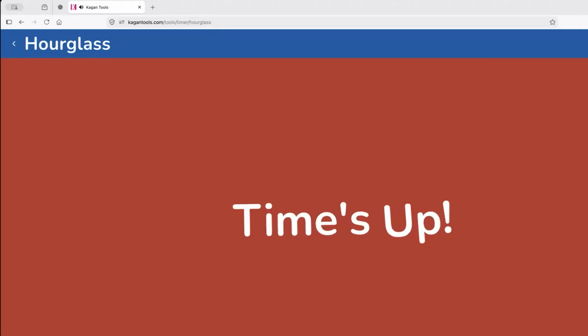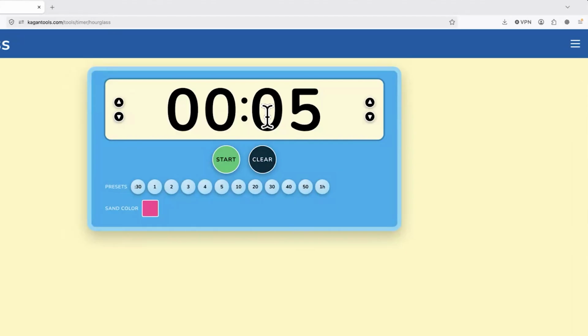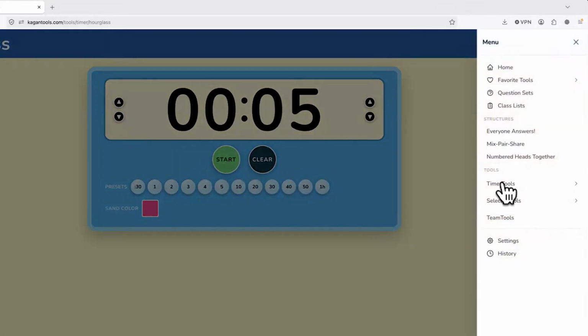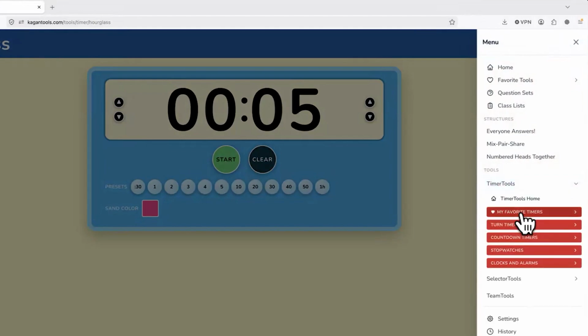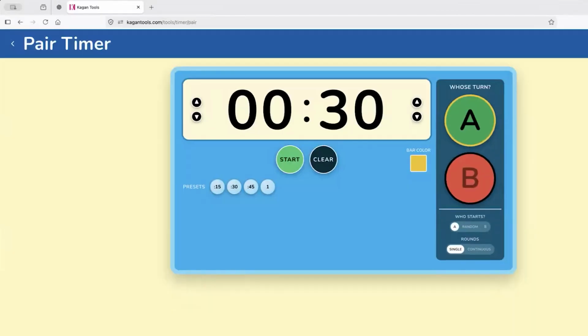And at the end of every timer, you'll get a little alarm screen indicating that time is up. All right, let's take another peek at another little timer that we have here. So we also favorited, if you recall, the pair timer.